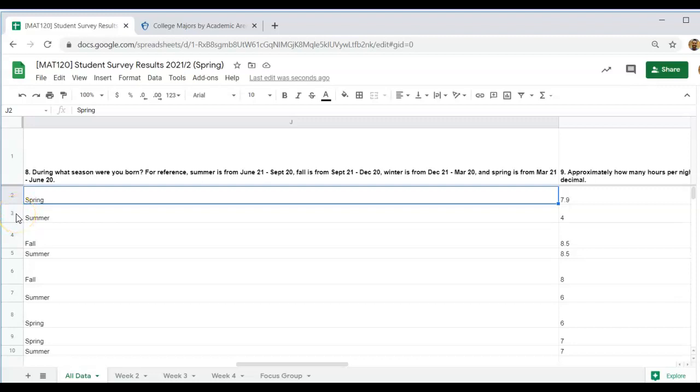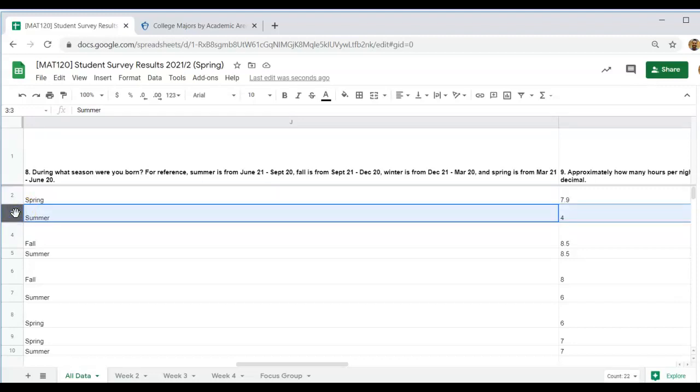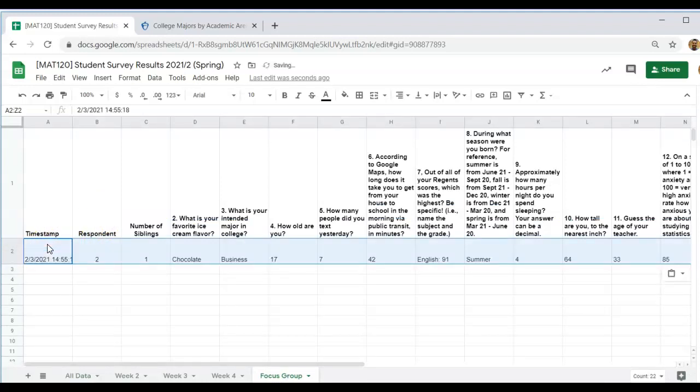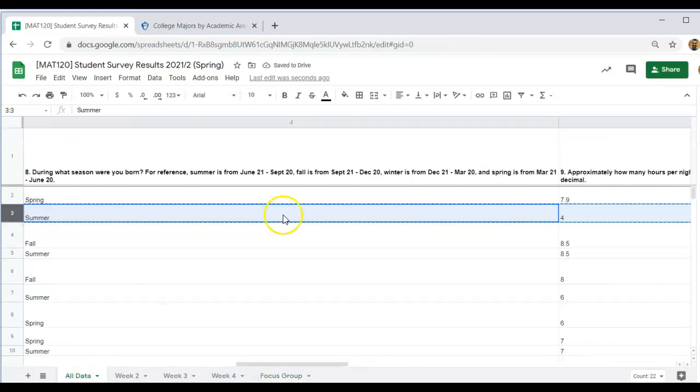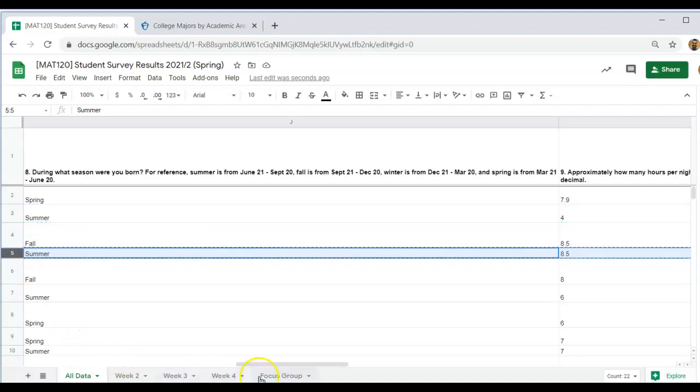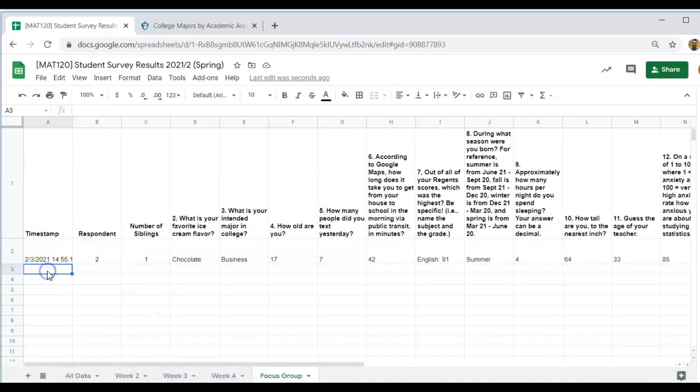I'm going to click on the 3. And notice that it selects all of the stuff in that column. I'm going to press Control C, and then going over to focus group, I'm going to start from the left-hand column, and press Control V, it gives me everything that I want, right? I can pick another summer person by going back to all data, going down to summer. Remember clicking that number, not where it says summer, Control C, and then Control V.